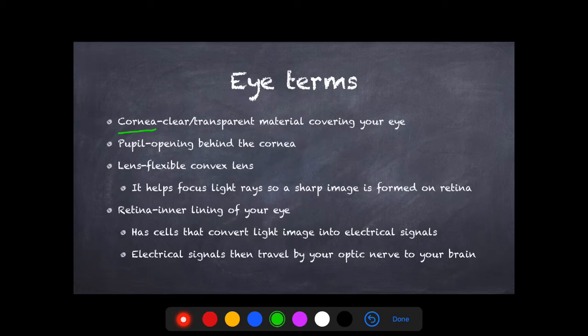Okay, so let's go through some terms. The first term is your cornea. Like I said, it's a clear, transparent material that covers your eye. You have the pupil, which is the opening behind the cornea. That's that dark black thing that you have in your eye. Then you have your lens. Now your lens is actually a flexible, convex lens. Remember, they kind of curve out a little bit. And it's going to help focus the light rays that you see from an object, and help form that image on your retina.